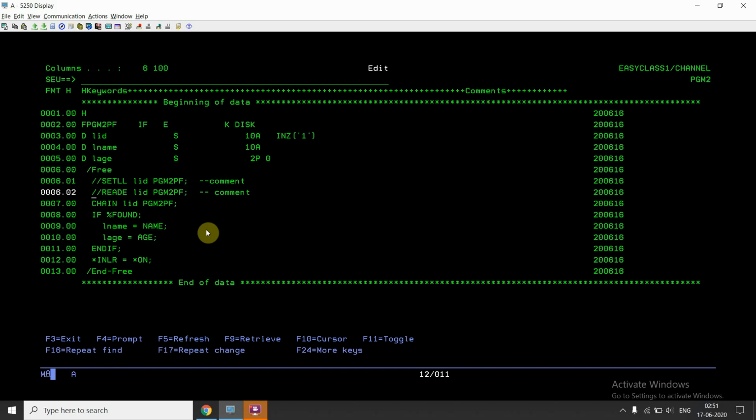So either I use SETLL and read E, meaning setting the pointer on that key value, before that key value, and then reading that record, or directly doing the chain operation. So SETLL with read E doesn't have any difference with respect to the chain operation. So I'm doing the chain with that ID. I'm directly looking up that particular record with ID value 1, and if that record is found, then inside the if I'm fetching the details of name and age from the file fields to our local program variables LNAME and LAGE, and at last the last record indicator is set to 1 and the program ends.